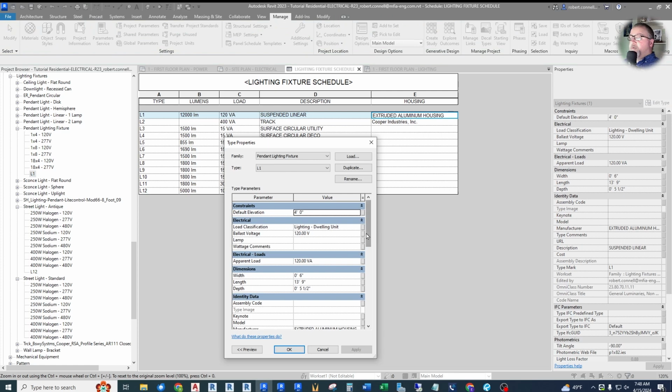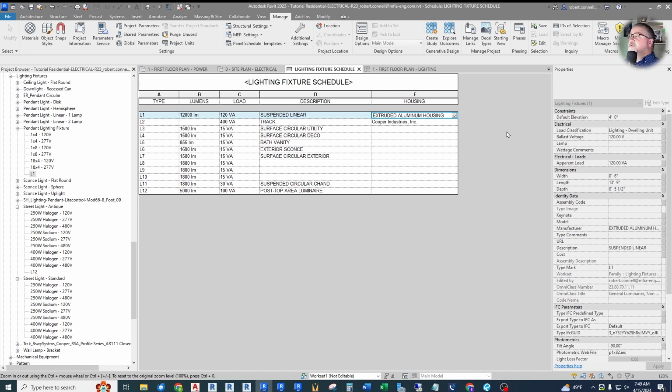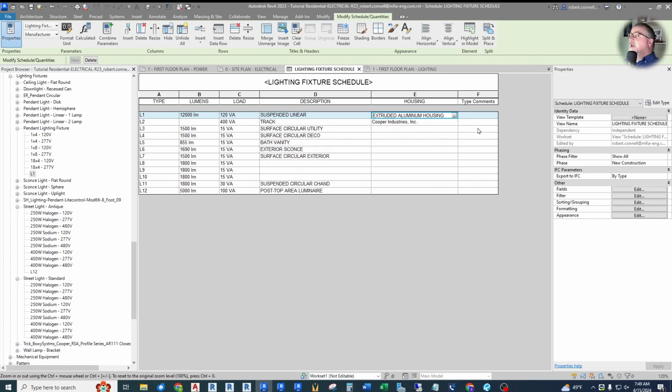So what are some other parameters that we could possibly use? There's some type comments. There's a URL. Cost would probably be a number, but we can use the type comments and the URL. So let's go, in our schedule, to type comments as our optics.